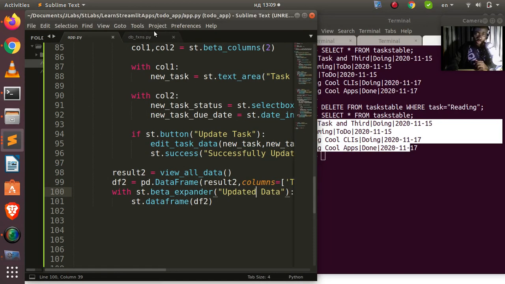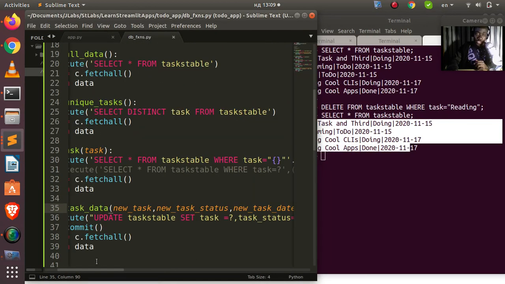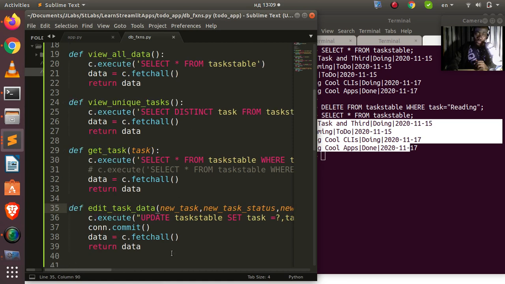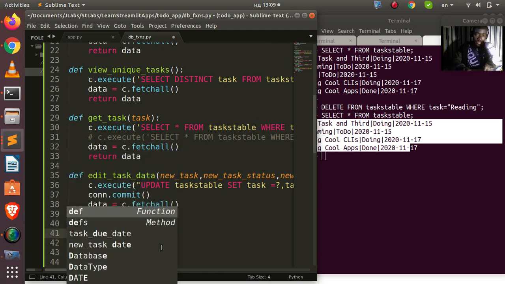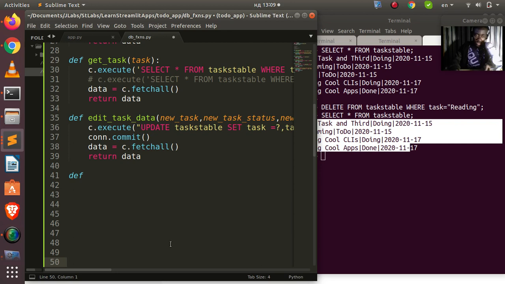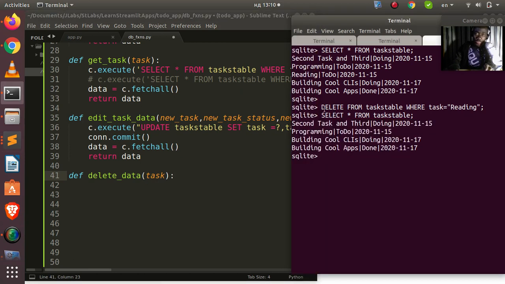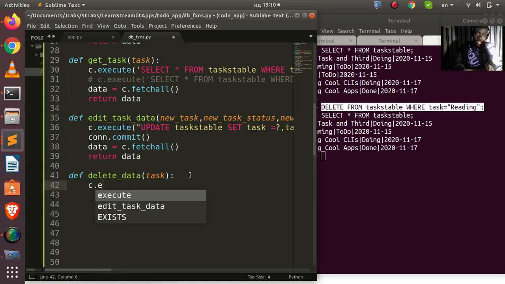So I'll come back and then I'll go back to my DB functions. Then I'm going to create a simple function to help us with the deletion. So let's go back and create a function. So def delete_data. I pass in the task I want to delete, so task. Just as we had here, we had it here as delete, right? So I'll copy the same thing here because it's the same thing. I'll copy this, then I'll go with the c.execute. So c.execute, pass in my value.